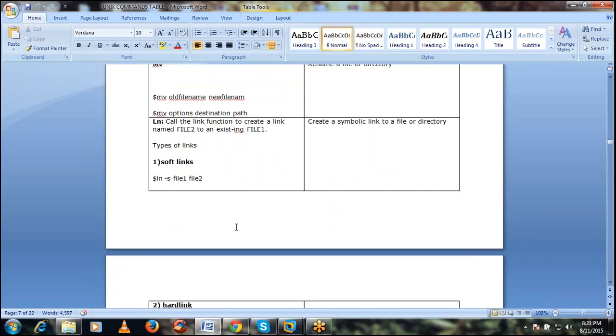So what is the advantage of the soft link? It does not require additional memory to store the child files, because both child and parent file are going to be stored in a single file only.